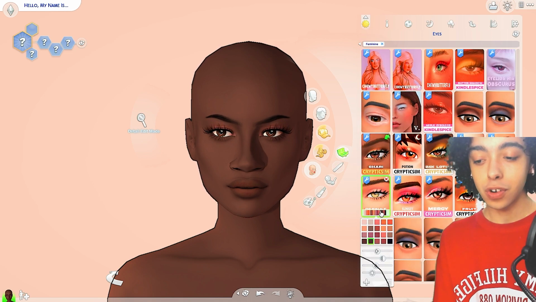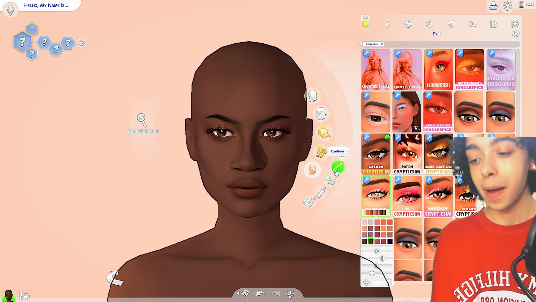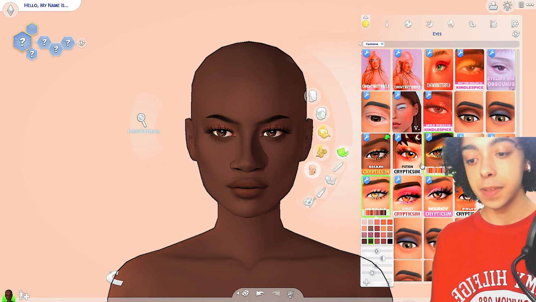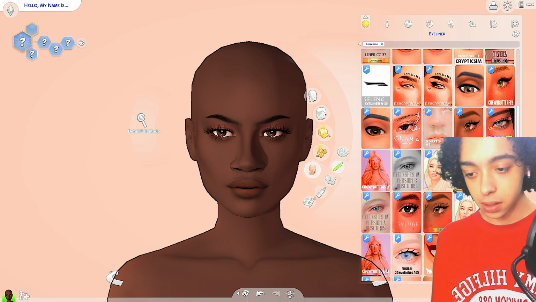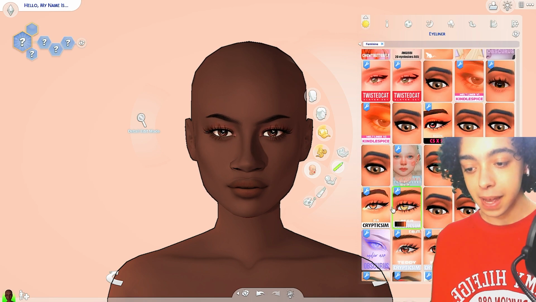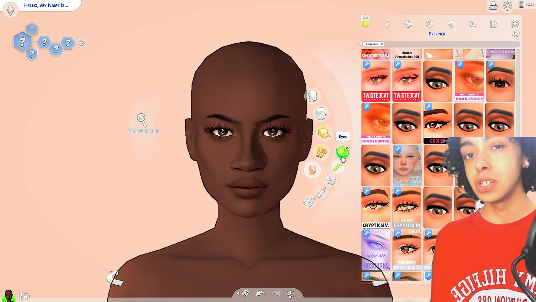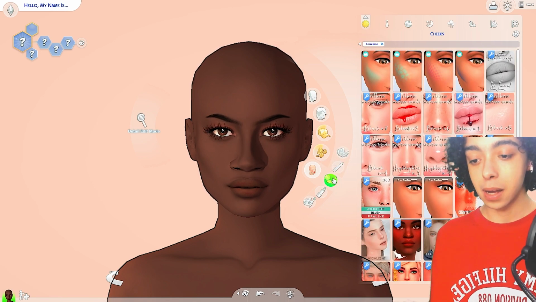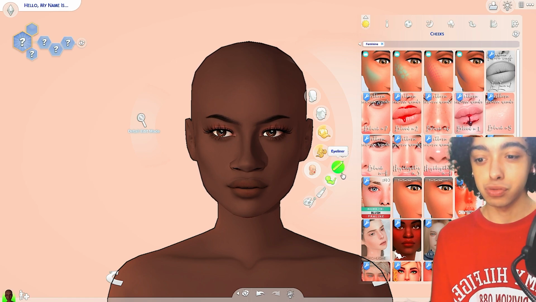So I decided to go for a more neutral color on the default Cryptic Sim shadow. I'll link that on my Patreon as well. Cryptic Sim is really good for makeup. They do amazing shadows. I don't know if they do liner as well. Yeah, they have some eyeliners as well. They do really good makeup. So check out Cryptic Sim if you want more Maxis Match makeup. Even if you don't use Maxis Match, it's really good.